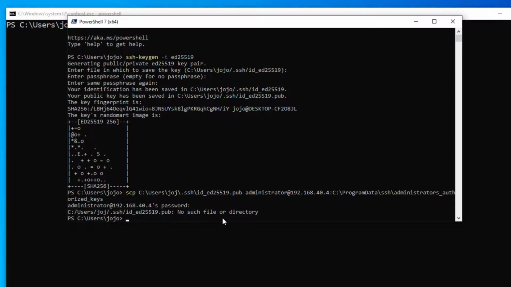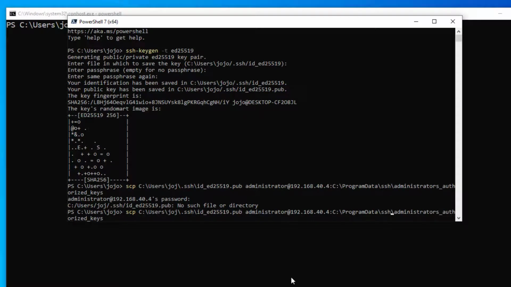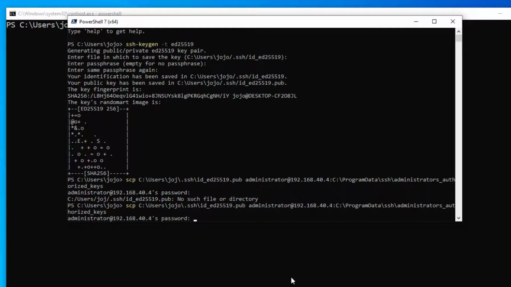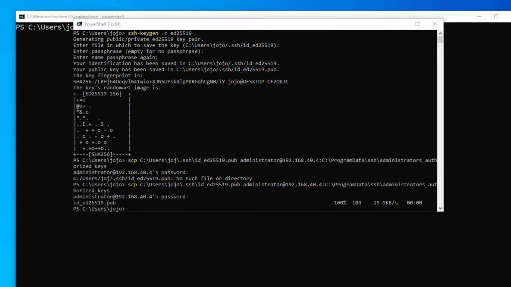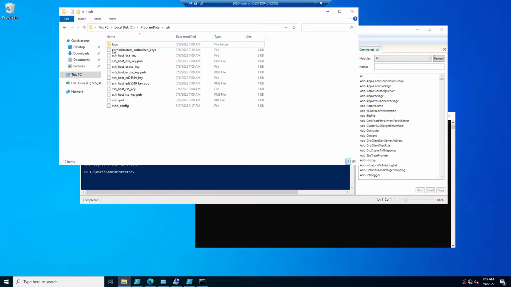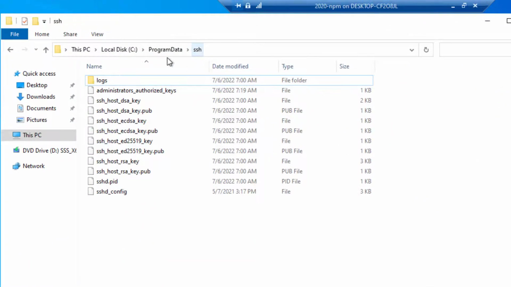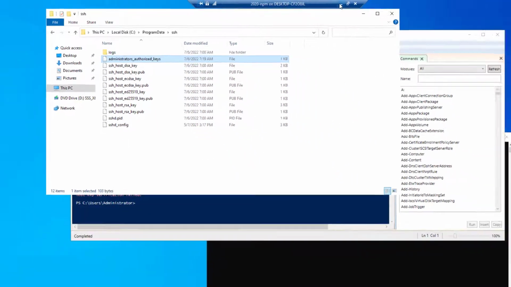type in the password. No such directory. Oops, got the wrong user profile. Okay, so it looks like it completed, so let me jump over to the server. And if I go into C program data SSH, you should see the administrators_authorized_keys. So it's copied the public key from the client computer over to the server into this file here.